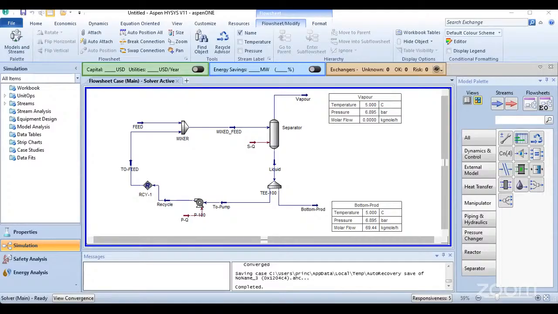You can't run away from developing a P&ID. Sorry, yeah, P and ID is piping, PFD is process flow diagram. What you are just seeing on the screen, this is a PFD, process flow diagram.